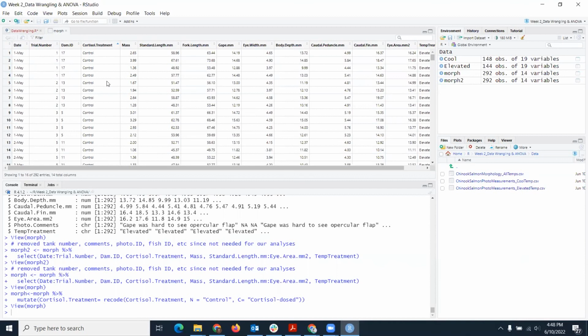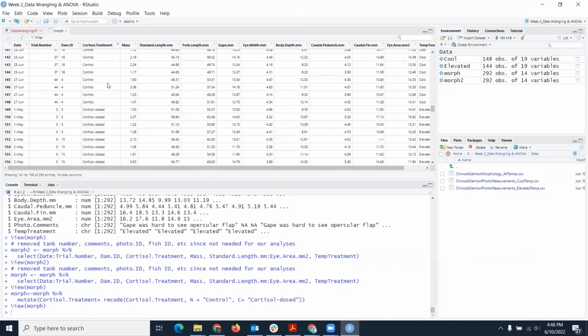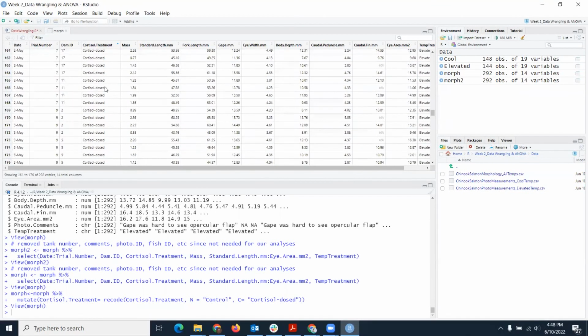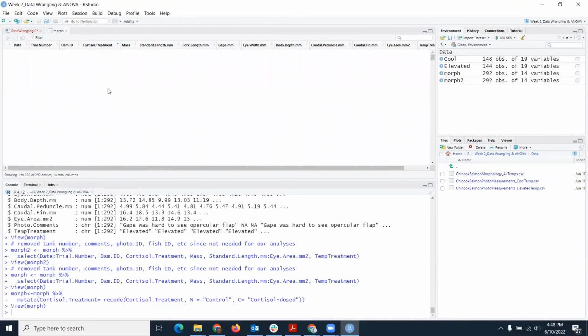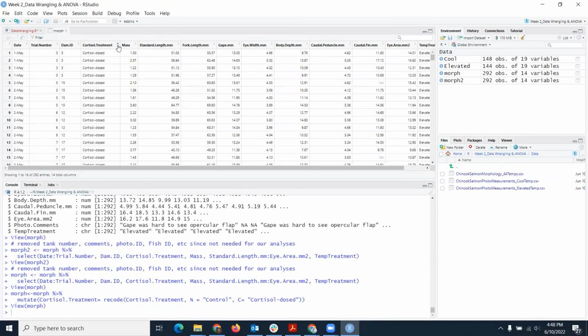If you ever want to play with how things are viewed in R, you can click beside it and it starts sorting the data by the different levels of the variable. So you can see all the controls at the top and the cortisol dosed ones are at the bottom. And then if you want it reversed too, you can just click it again. Usually to get it back to neutral, you can click over here on the row names.